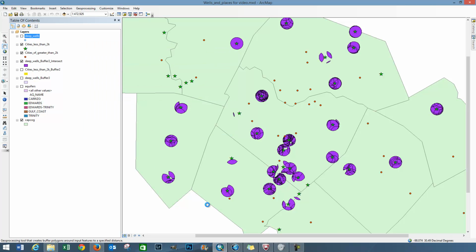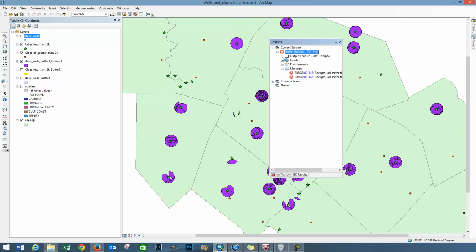I just say OK, and then I watch my little buffer thing go by here. Sometimes it does, sometimes it doesn't. Oh, it buffered so fast that it didn't even show up down here. So let's see, where did it go? Oh, I got an error message. What happened here? So I got an error message when I did that.